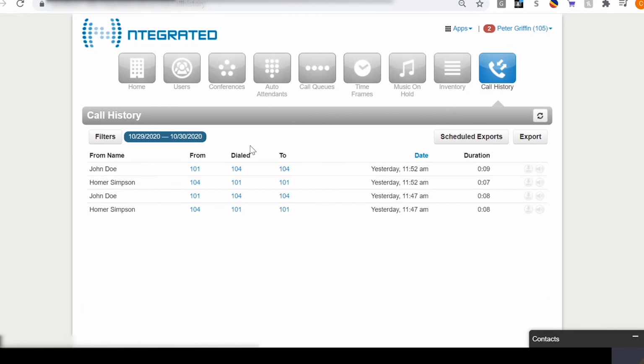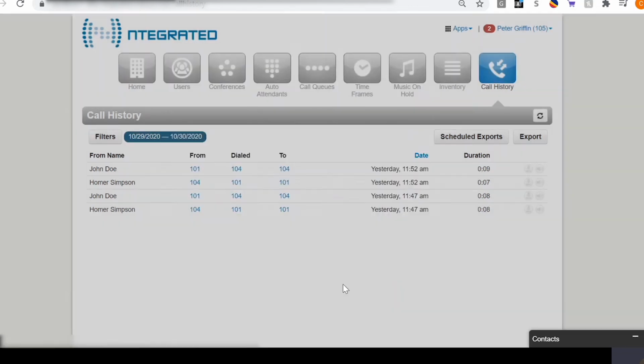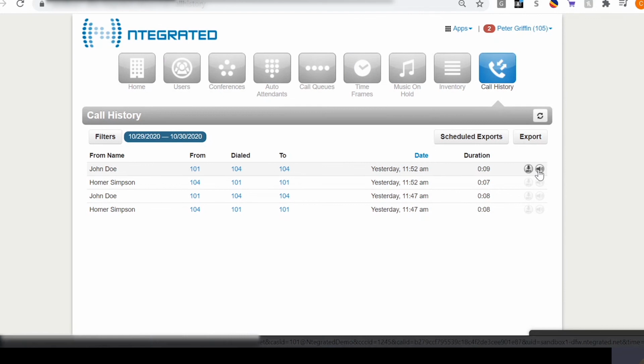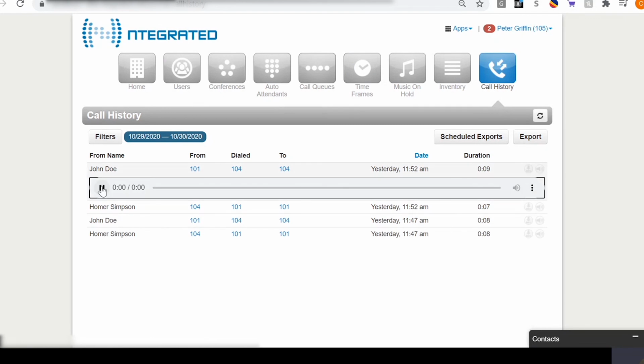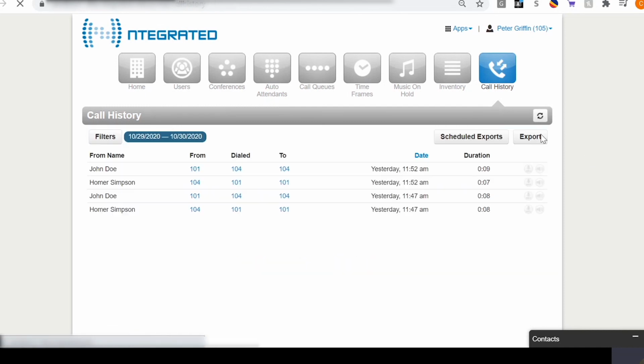Call history here will have all of your calls from the last 30 days. You can filter and go back to a year to see all of your call history. Here your call recordings will be stored, which you can download or you can listen to them. You can save them. You can schedule reports for these. And you can also export your call history.